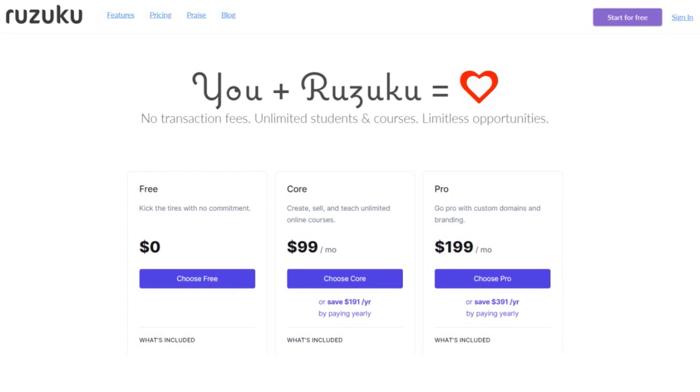So you can start with the free version and see exactly what's happening here. And then after 2 weeks or after a month, if you like what you see, then it's just a lot better to upgrade to the core. So the core actually allows you to create, sell, and teach unlimited online courses.